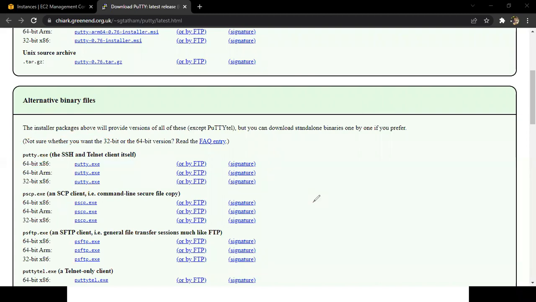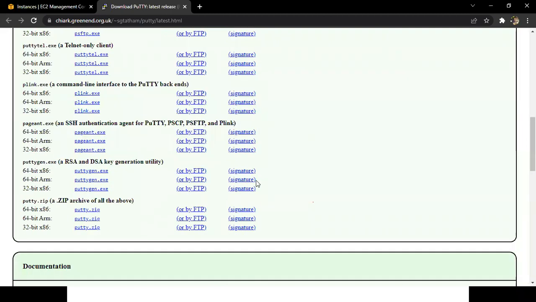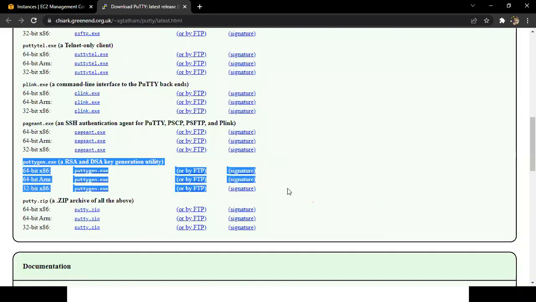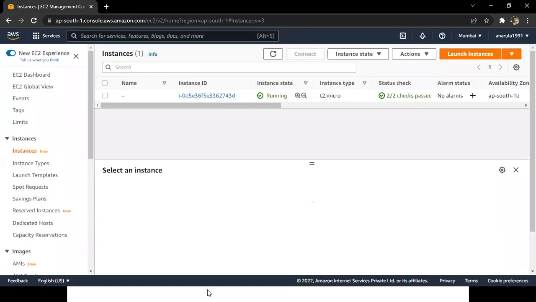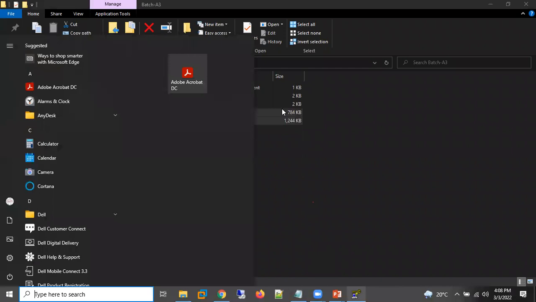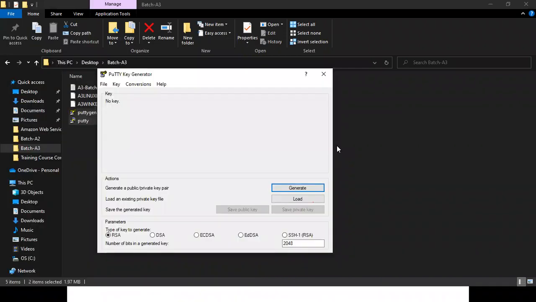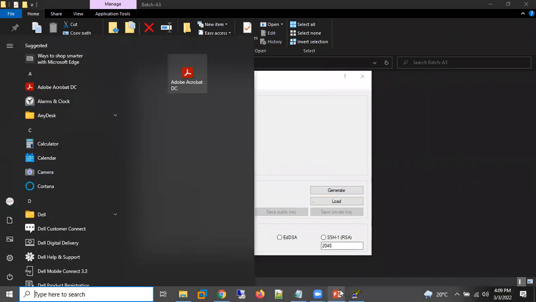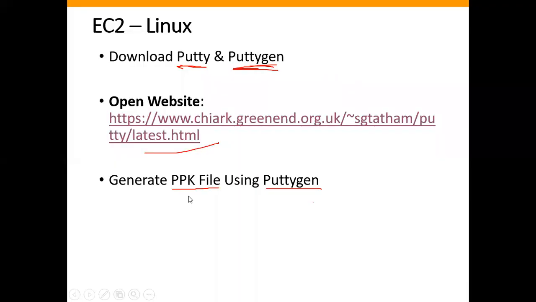And for PuttyGen, scroll here, here it is, PuttyGen also. So just download it. How to connect, we'll see that now. After downloading, I have put the tools, PuttyGen and Putty, in my folder A3 batch, and then I have opened PuttyGen here. Now here, guys, see very carefully because those who are new make mistakes. I'm going to show you the purpose also: PuttyGen will help us to generate the Ppk file and Putty helps us to connect to our Linux machine.